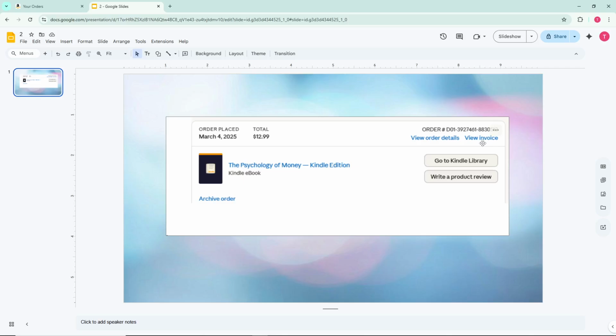This invoice contains all the important information about your purchase, including the exact amount charged, the date of purchase, and any applicable taxes. Finally, you can review the digital receipt or invoice directly on the order page. From here, you can print it, save it as a PDF, or simply reference the information you need. This receipt serves as your official proof of purchase for any digital item you've bought through Amazon.